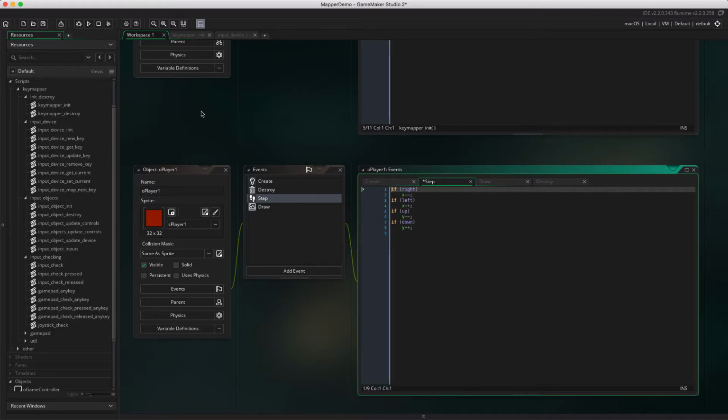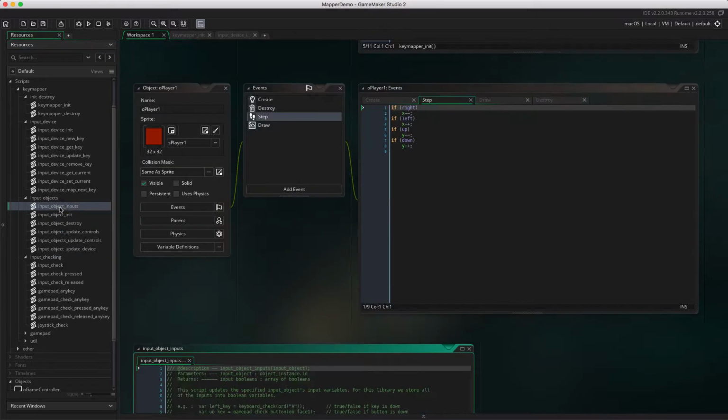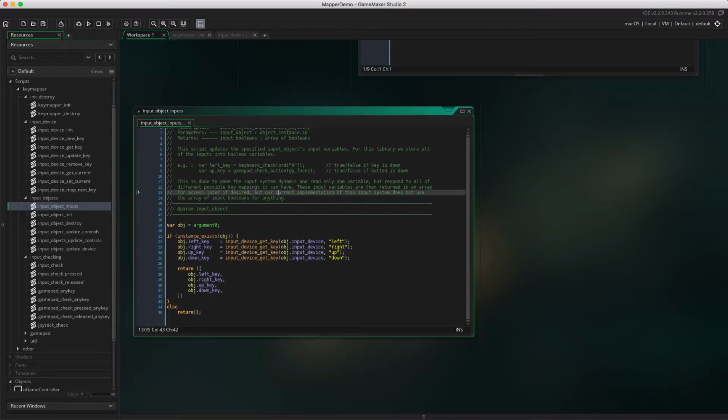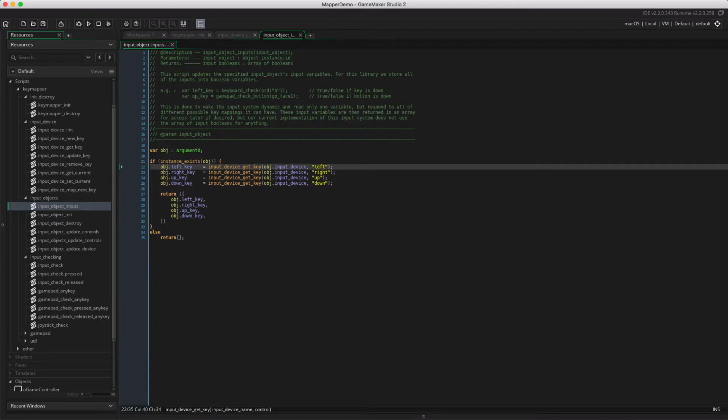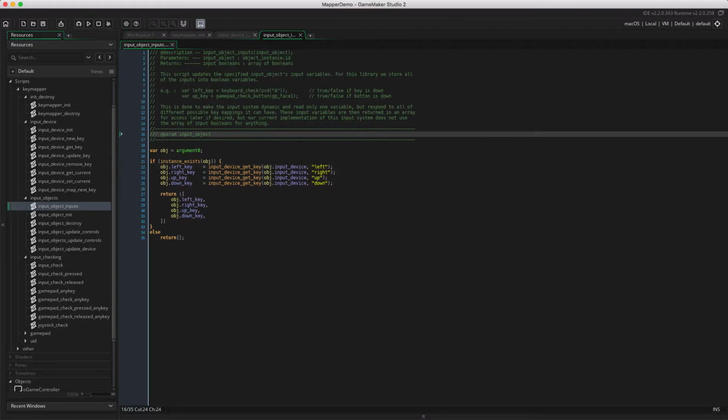So there's one script I'm going to point to, and it is this one right here. I'll move it to the top, input object input. And if you'll notice, it kind of looks similar to what we were looking at before. We have these controls defined here. So let's go ahead and read through the description of this real quick, and I think it might explain a little bit more. It says this script updates the specified input object's input variables.